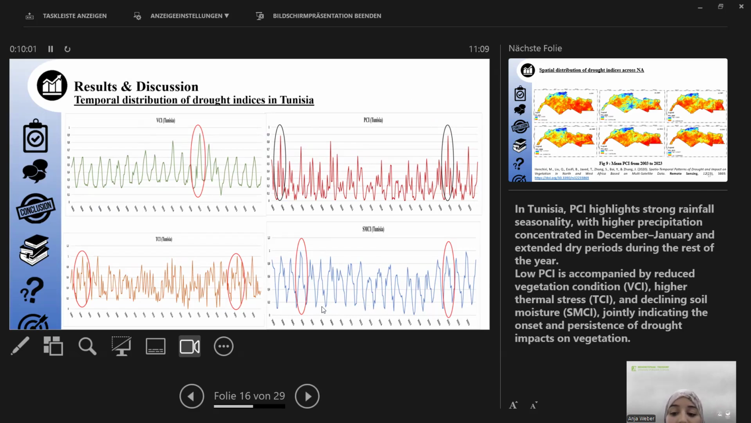The PCI decline is also accompanied by a reducing vegetation condition index, this curve which is in green, and higher thermal stress, presented here in orange color, and declining soil moisture index, jointly indicating the onset and persistence of drought impact on vegetation. Here I want to check the relationship between vegetation and the climate elements: precipitation, soil moisture, and temperature.